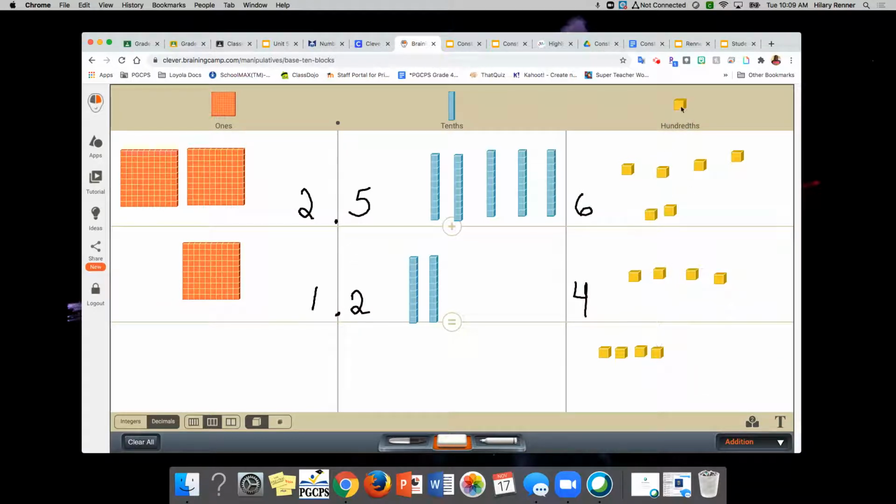1, 2, 3, 4, 5, 6, 7, 8, 9, 10. Well, we know that we can't have 10 in the hundredth place. We need a single digit. So if I have 10 of these makes 1/10. So that means I have to combine them by clicking them and then dragging them over to my tenths to make a tenth rod.